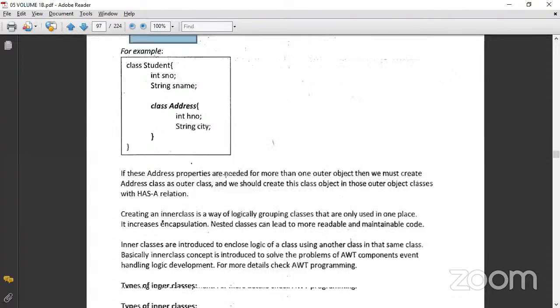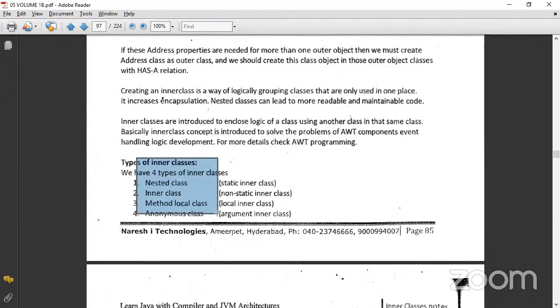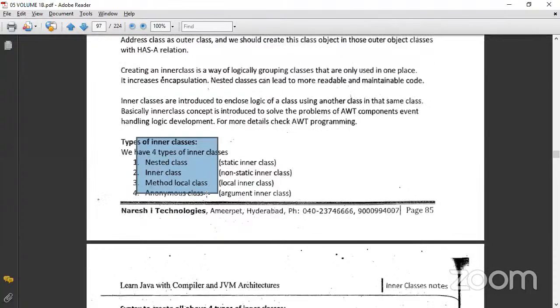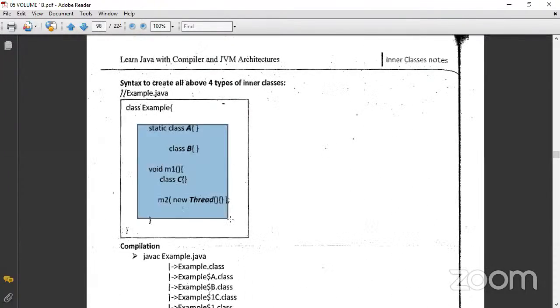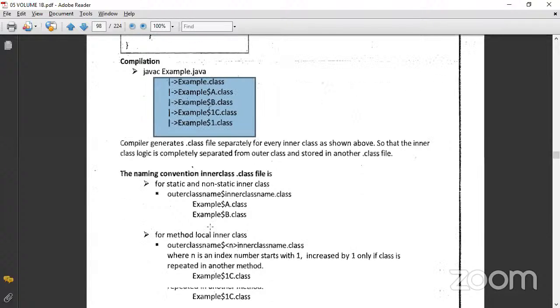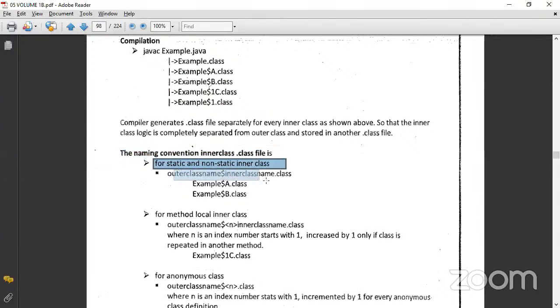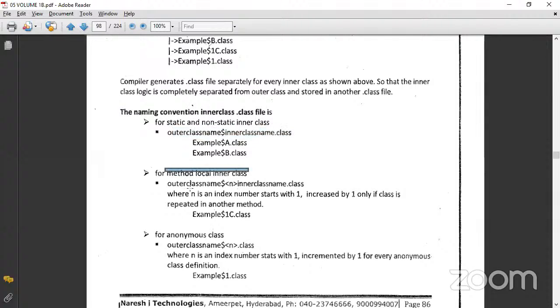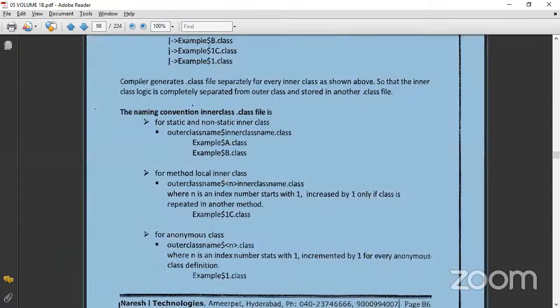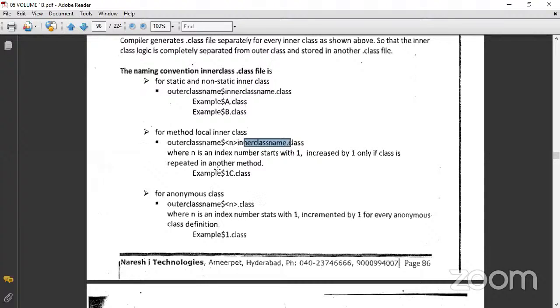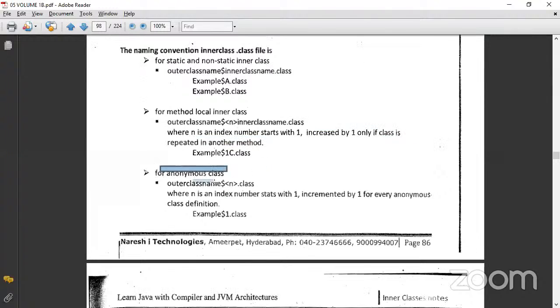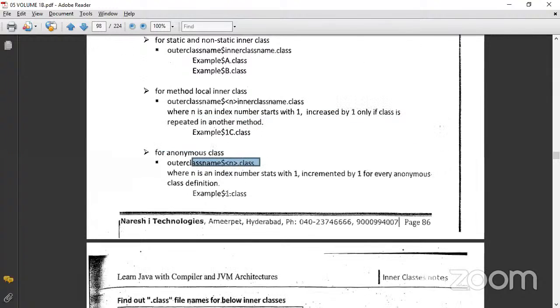Need of inner classes and types of inner classes. Nested class, inner class, method local inner class, I have given. And then how to create them, with examples. After compilation, what is coming? The naming convention. Inner class dot class file name. Now for static and non-static inner class, outer class $ inner class. For method local inner class, outer class $, angular bracket n, inner class dot class, where n is the index number that starts with 1, increased by 1, only if the class is repeated in another method. For anonymous inner class, outer class $n.